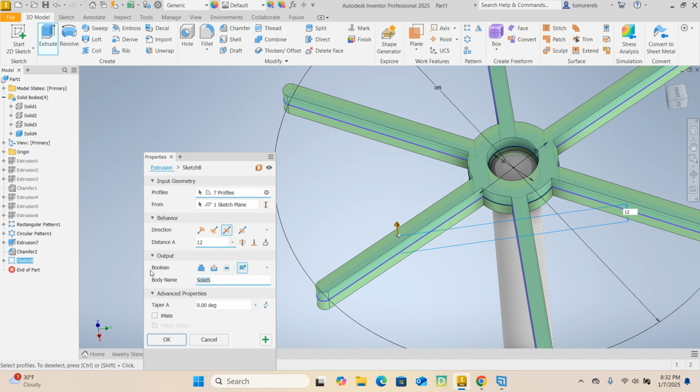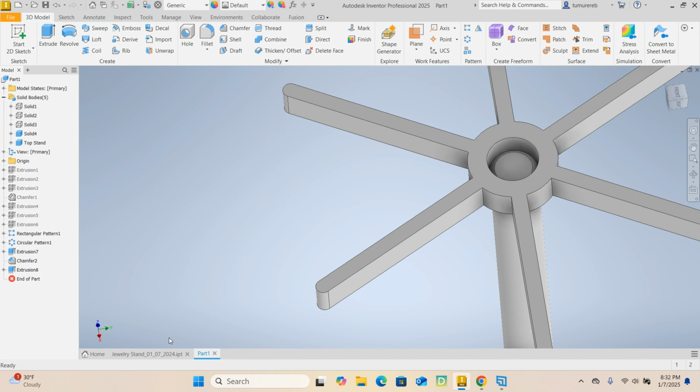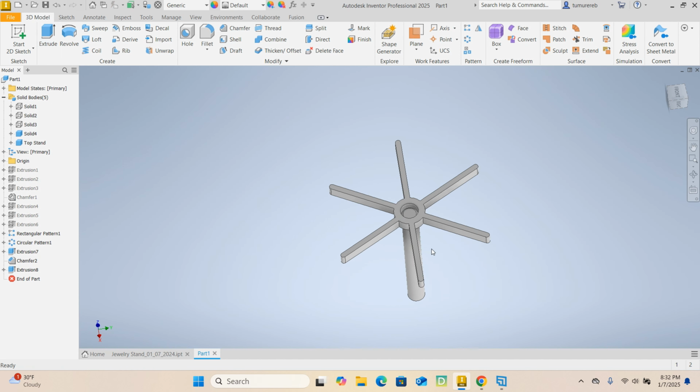And if you actually want to be clean, you can name it. You can call it top stand. Sometimes when you're designing, you have a lot of parts. So you may have like 100 parts. So if they're all called solid, you don't know. In case you need to make changes, you don't know which one you're going to change. So you can name it top stand, and that way you know what it's called. But this is simple, so you're still going to know.